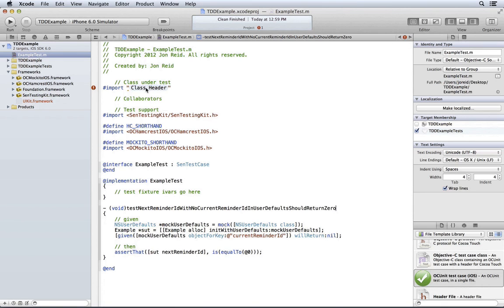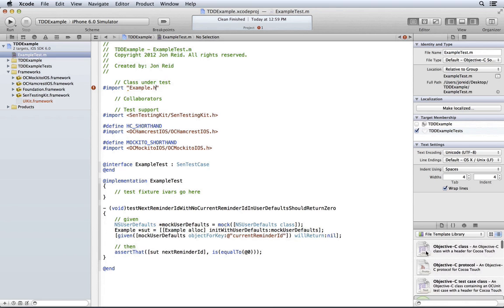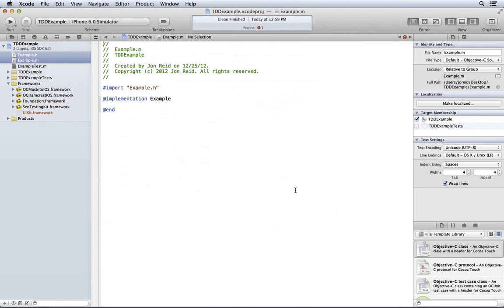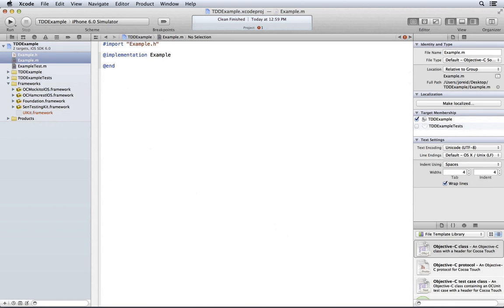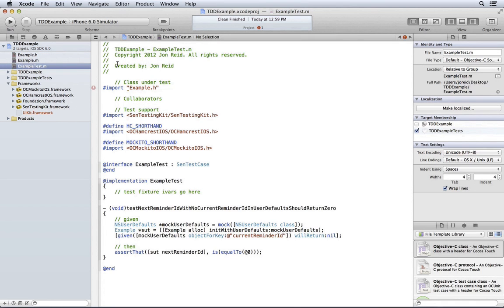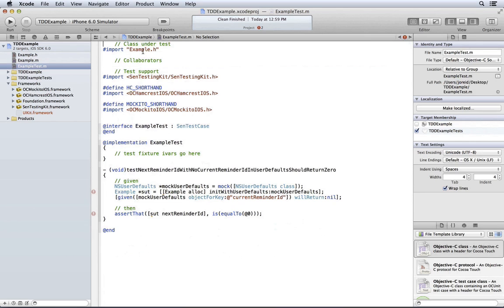Now, this still doesn't compile, of course. It still doesn't compile because we need to create the actual class. Make sure that goes into the main target. And let's get rid of this file header comment stuff. It's just noise. Okay, so now it's not complaining about example.h. It is complaining about a couple other things.